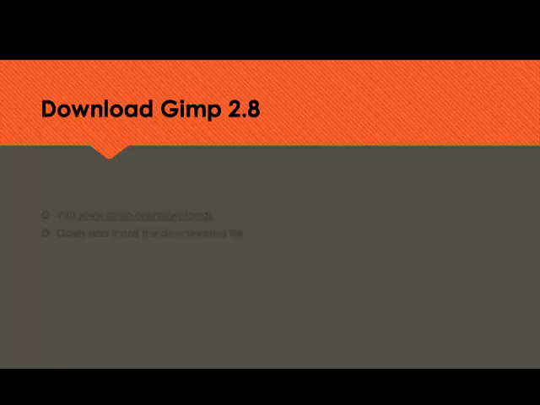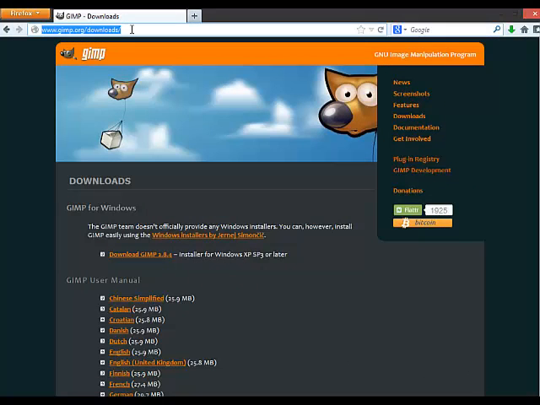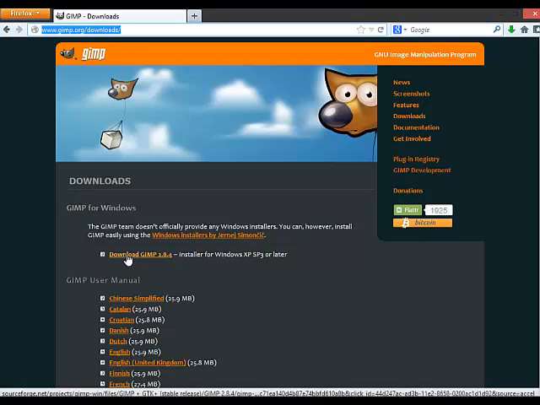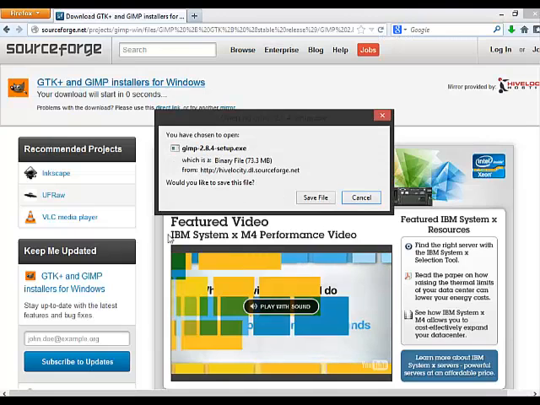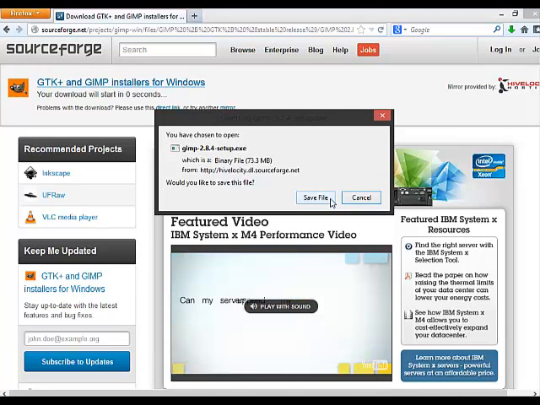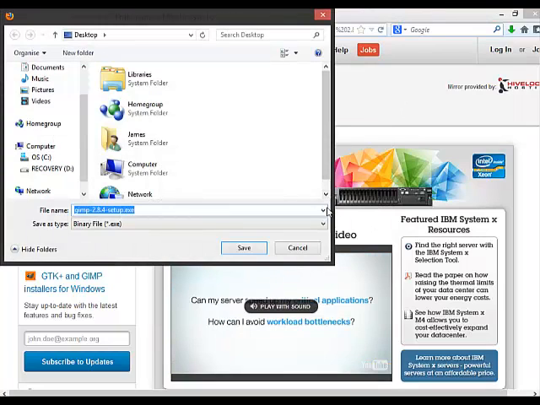So let's start with downloading Gimp 2.8. Visit the website listed below, then open and install the downloaded file. Gimp 2.8 is an open source and free program that is very similar to Adobe Photoshop, which many people use for photo and image editing. Save the file and then open and install it. Once you've opened and installed it, we'll be able to start with the introduction to the Gimp toolbar.